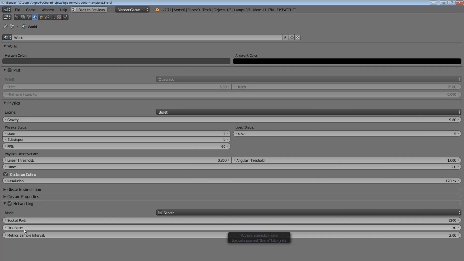And we also have the current tick rate, which will be the frequency at which the game is updated. The frequency at which the network is updated, which will be different to the game, and also the metric sample interval, which is basically to do with the time delay between updating network metrics of the send rate and so on, and also the socket port, which is to do with which port the server should be binding on.